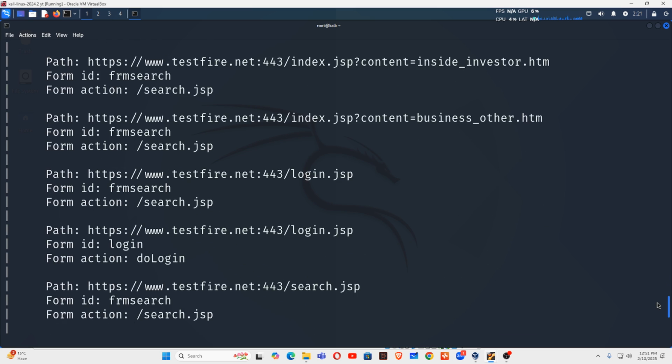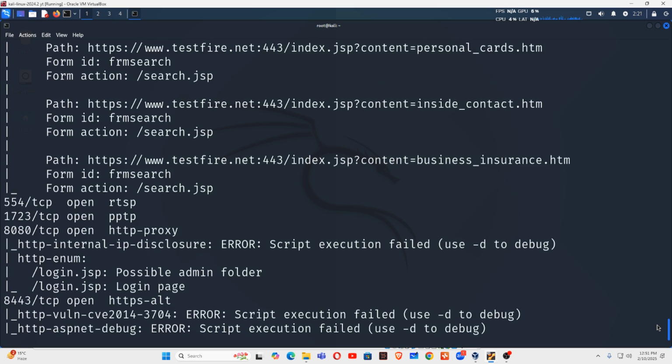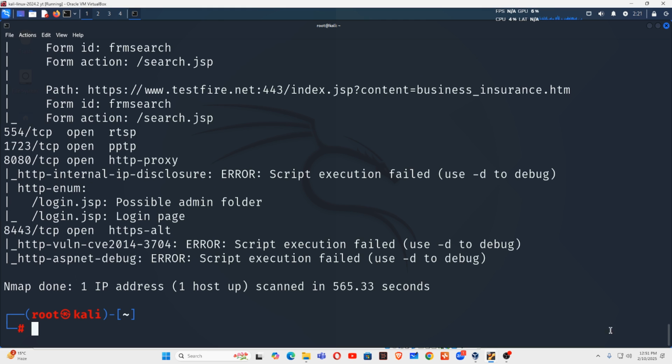You can use this technique and test it on your own website. Okay, and if you are doing it on someone else's website, you have to take the legal permission from them. Okay, thank you for watching.